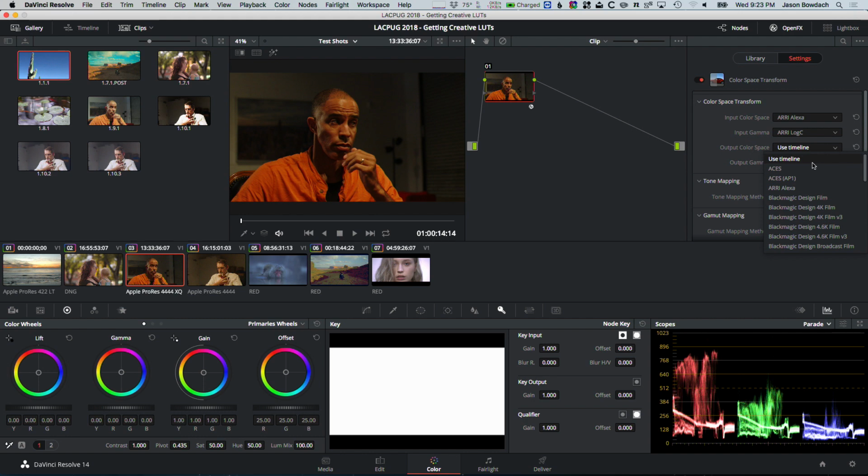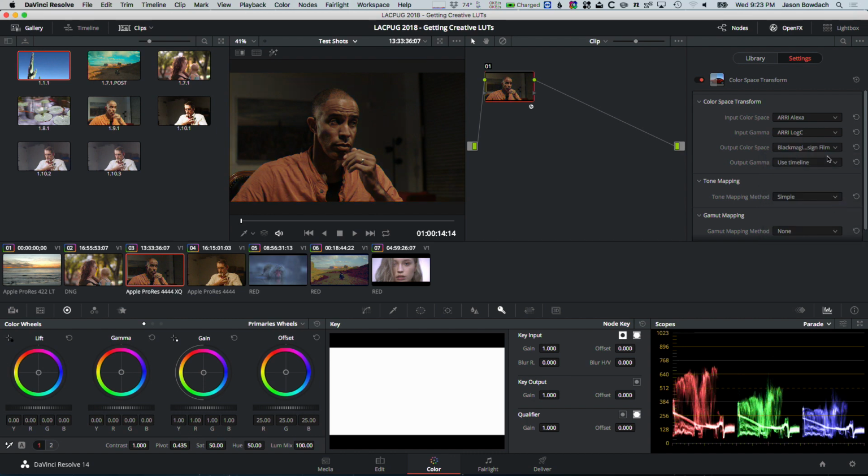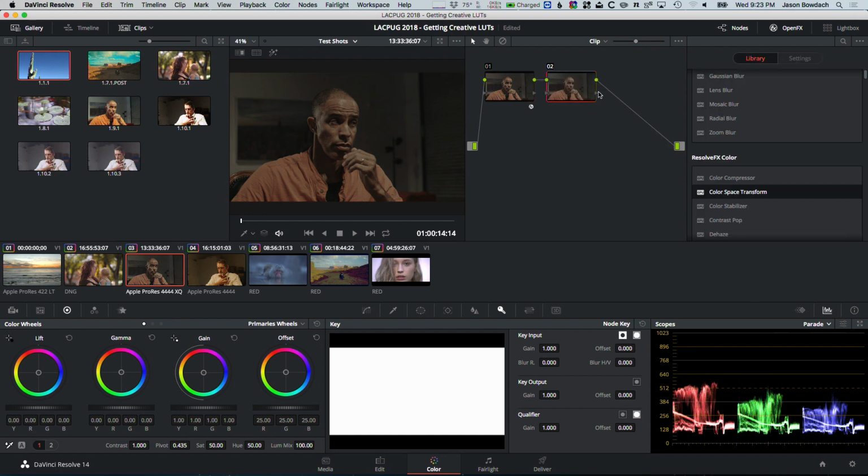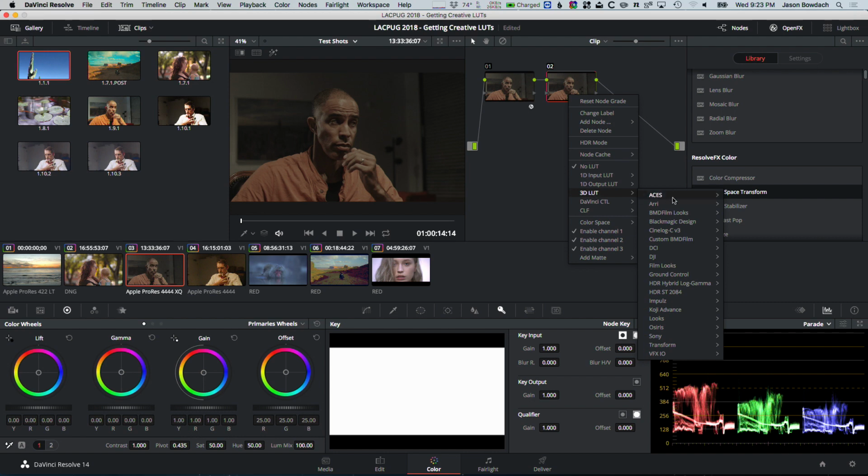And let's say that we have a Blackmagic LUT. So we're going to convert ARRI Alexa Log C to Blackmagic Design Film. I'm going to add a new serial node, so the LUT happens right after our color space transform. I'm going to go into BMD Film Looks, go into Newman BMD Film, and I'm going to apply this 4000K LUT.